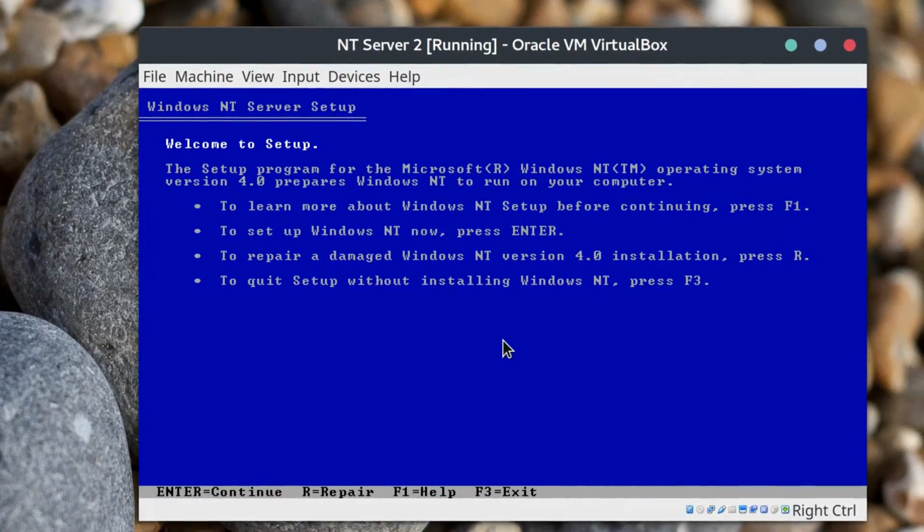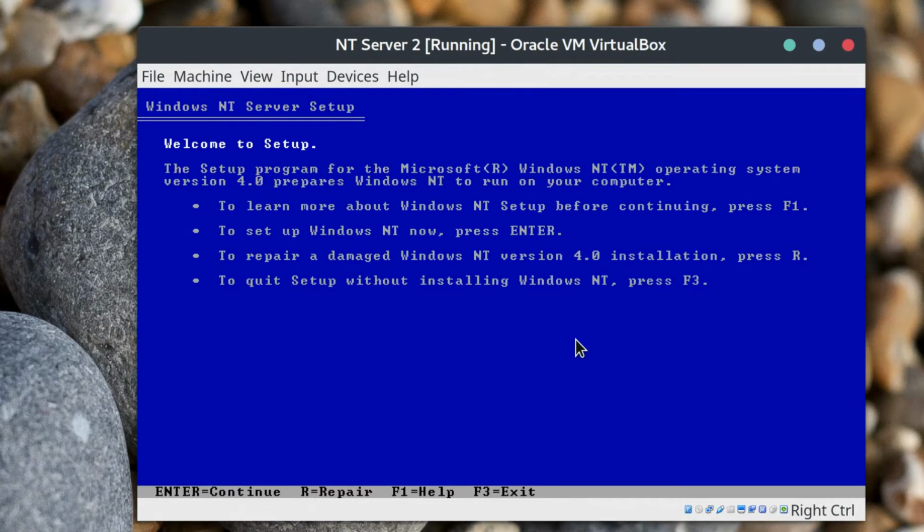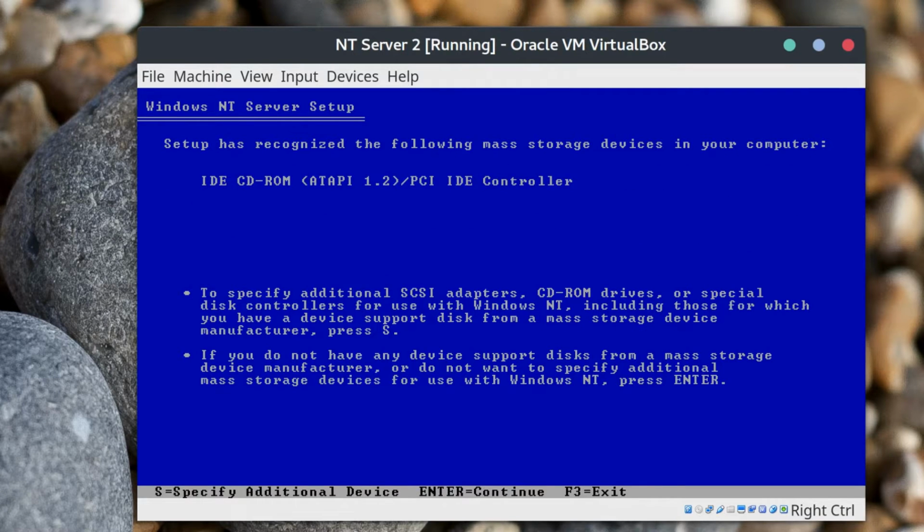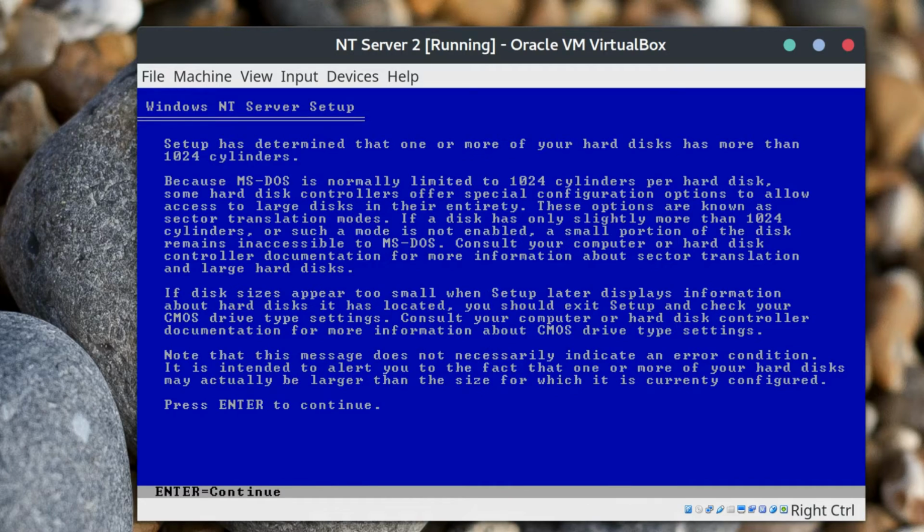So it wants to know if I want to set up Windows NT now. I'm going to click into the screen and press enter to do the setup, and it only recognizes the CD-ROM. I don't need to specify additional SCSI drivers because VirtualBox does a very good job of emulating the requirements for Windows NT 4.0. Now here's where it's saying that we're limited to 1024 cylinders. So I'm going to press enter.